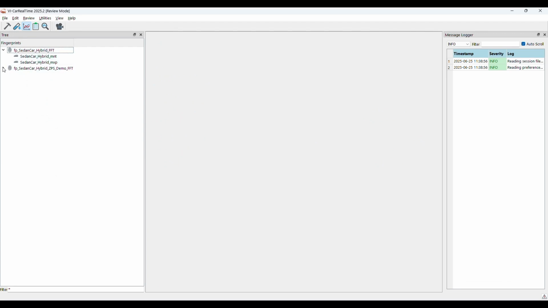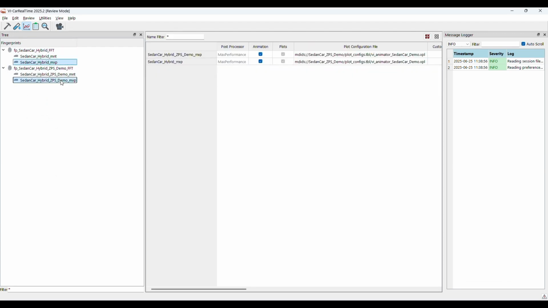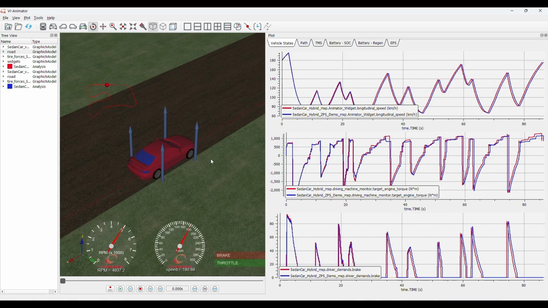And if I go to my review mode, which is where I can actually look at my results, I can select my two max performance events and visualize them in VI Animator. So you have the graphics board and you have some plots. Here, we just want to look at the difference we introduced by compiling the MATLAB Simulink model.